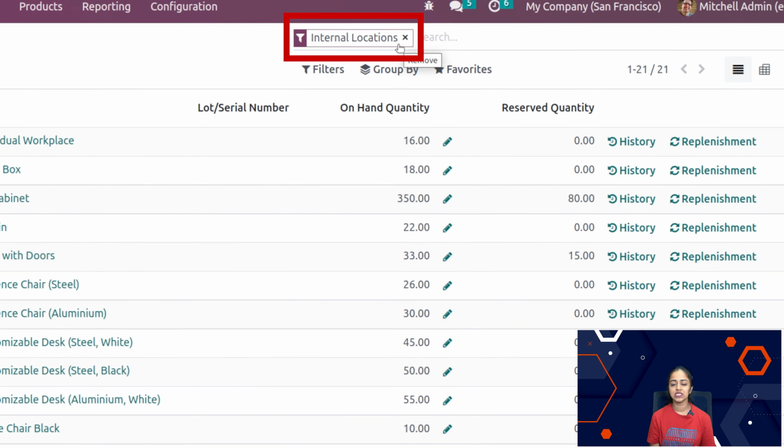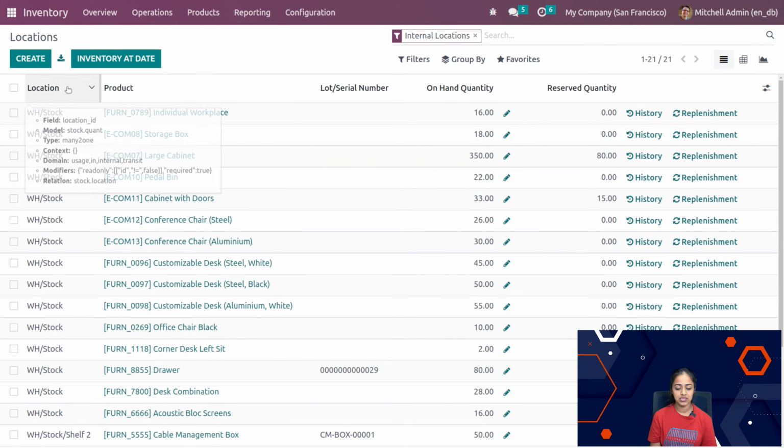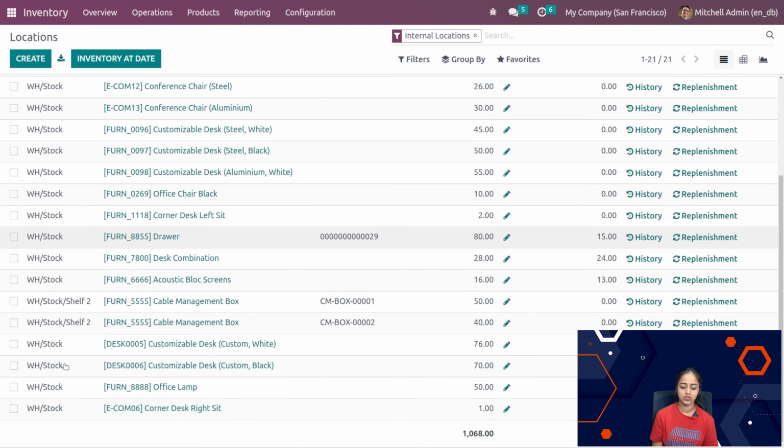Now here you can see it's filtered based on internal locations. Here you can see the location is WH/stock. WH denotes warehouse, and you have different locations inside this warehouse. That's what this slash means. So WH/stock means stock is a location. This is filtered based on internal locations.